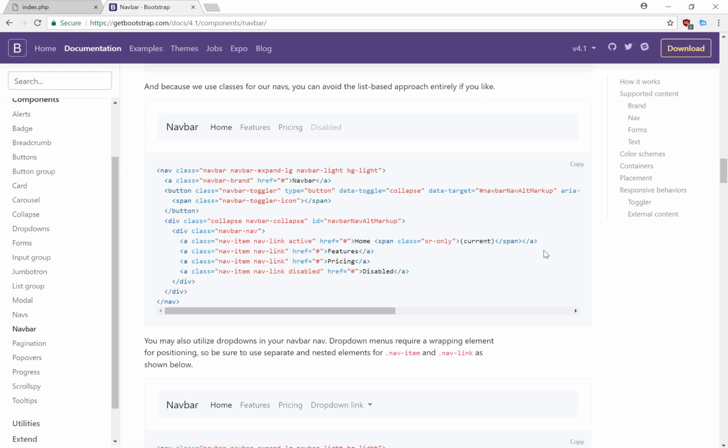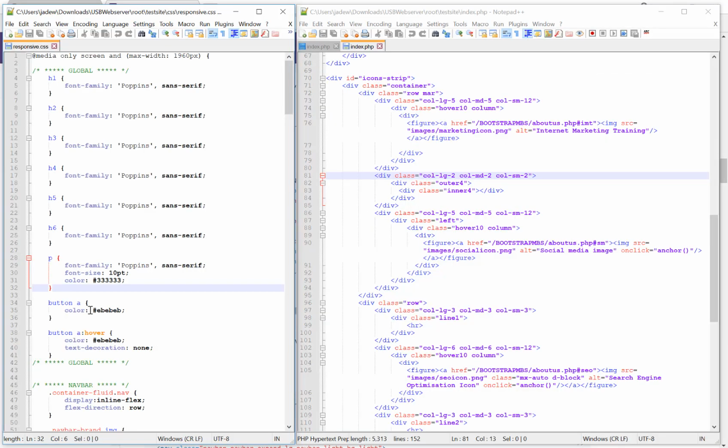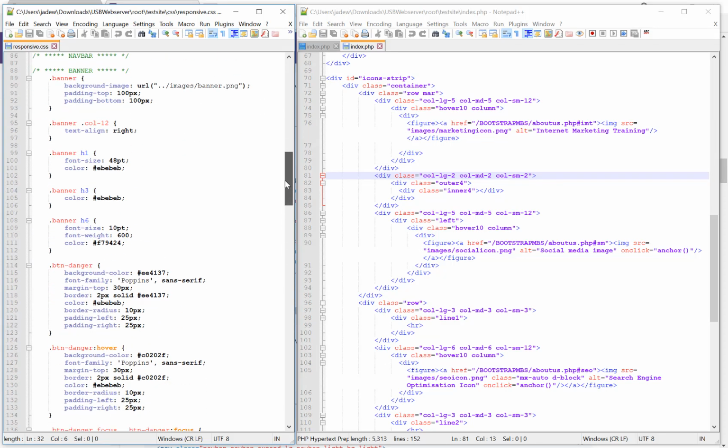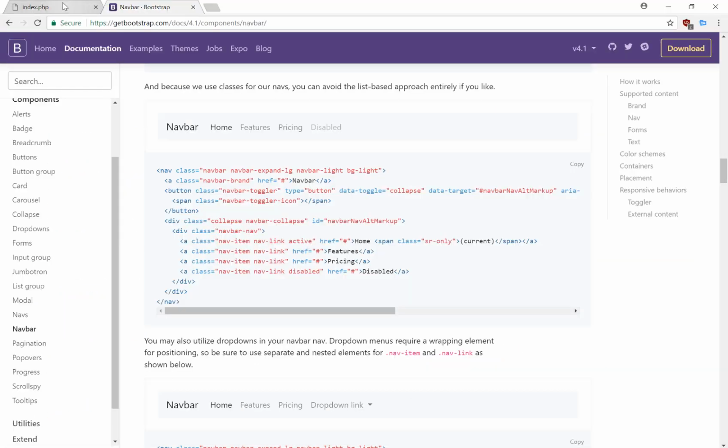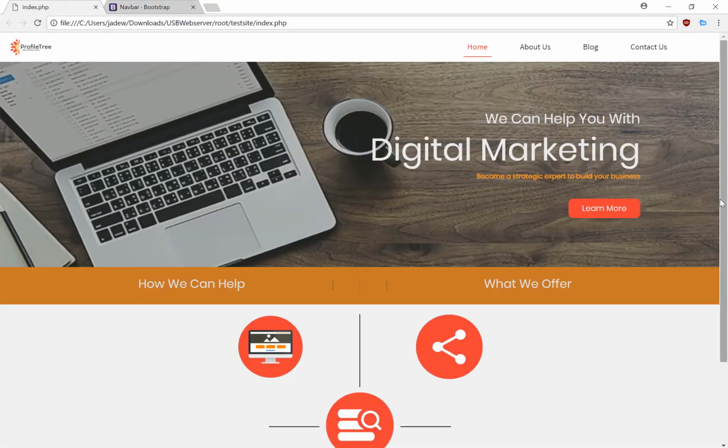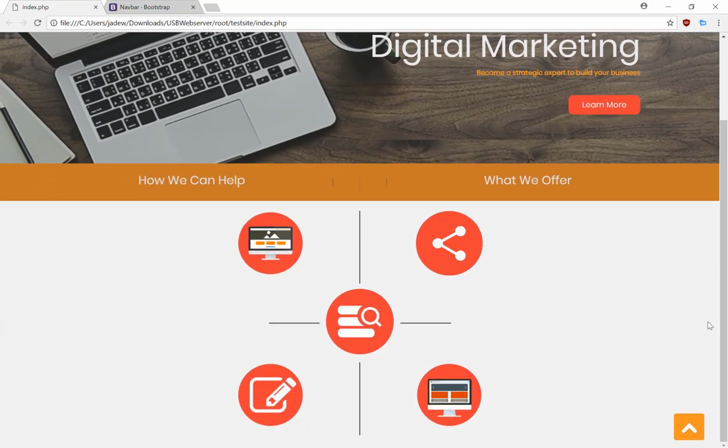So I'm just going to return to the code here. I've already saved the icon strip and the CSS for it. So I'm just going to open it in the browser here. So you can see that there's the icons strip here, and you can see here that the back to top button is present in the corner with the padding from the bottom and on the right there as well, which I included in the CSS.